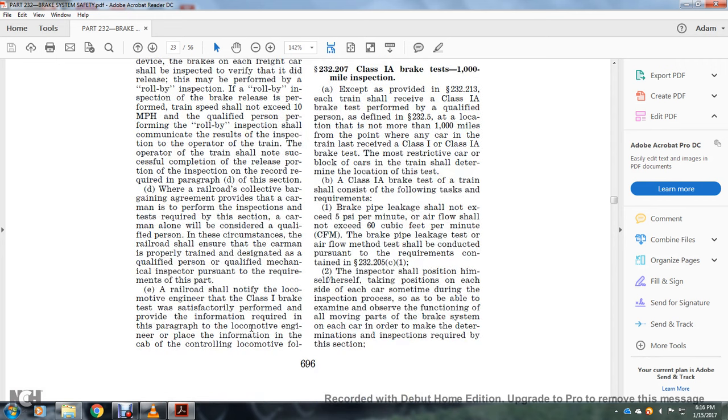Alright, D. Where the railroad's collective bargaining agreement provides for the carman to perform the inspection or test required by this section, the carman alone is considered a qualified person. In these circumstances, the railroad shall ensure that the carman is properly trained and designated as a qualified mechanical inspector pursuant to the requirements of this part.